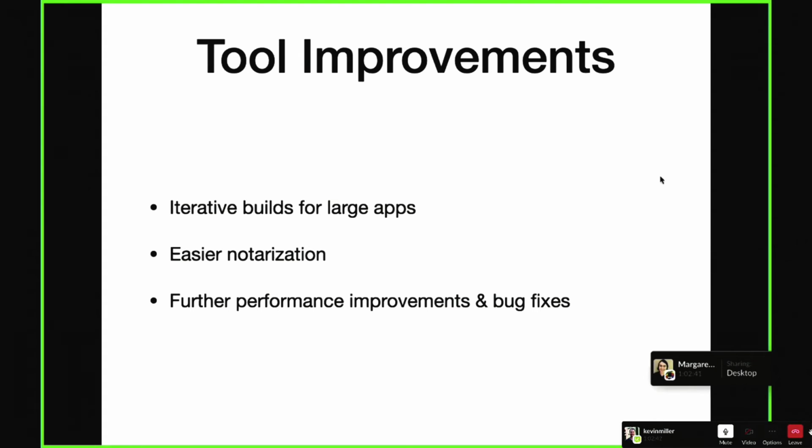Easier notarization was actually sparked by me watching the process, because I hadn't seen how you go through the notarization process before. Watching that process yesterday and the previous day really made me think that we need to do a better job of making that process a bit easier. So that's something that we will build into the tool.